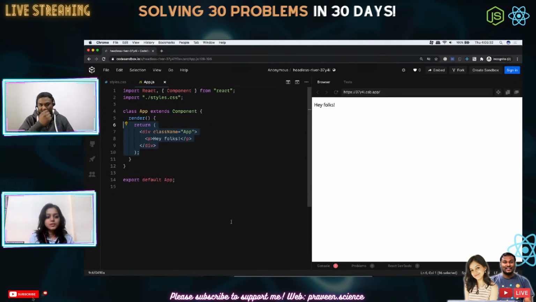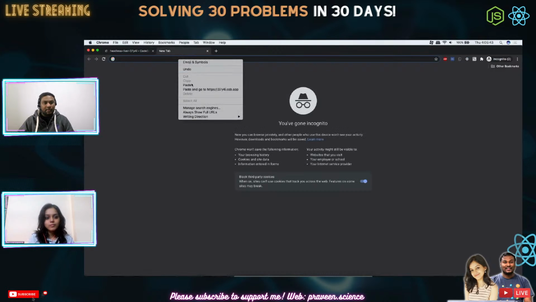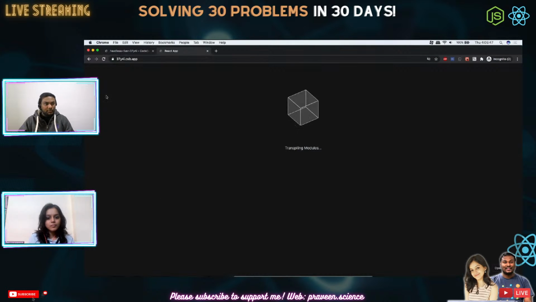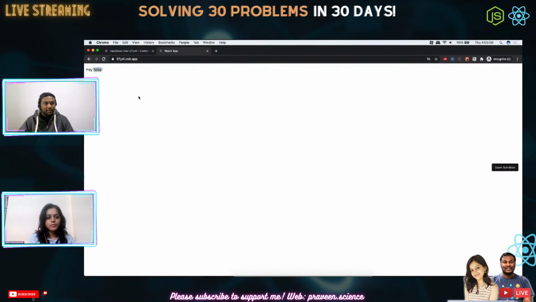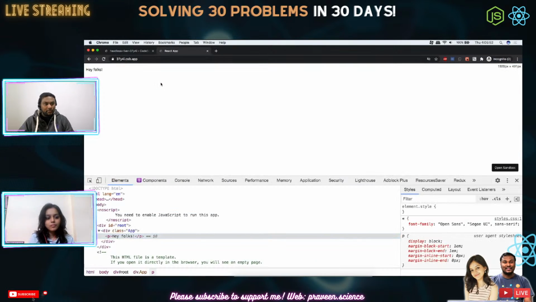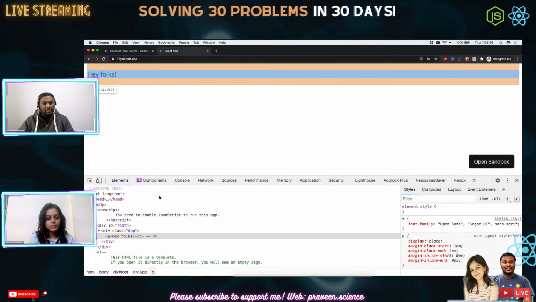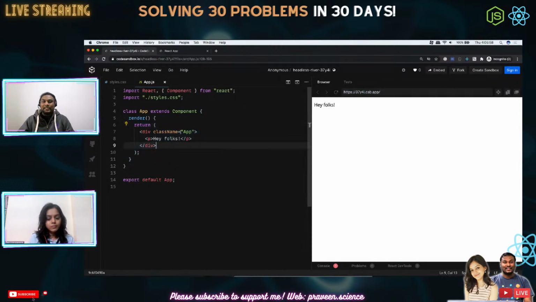For example, if you have "hey folks" inside div className app, that is going to get returned as the HTML part. If you try to inspect this element, it starts to transpile. Let me zoom in a bit. You can see there is a div class app and "hey folks", that's what we have got here. Since class is a keyword, we cannot use it, so we are going to use className.